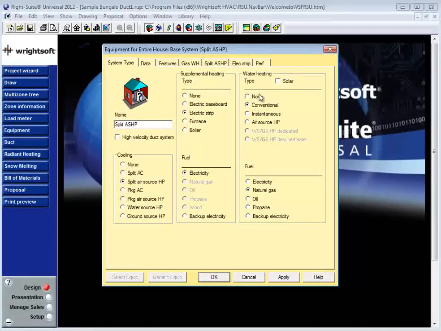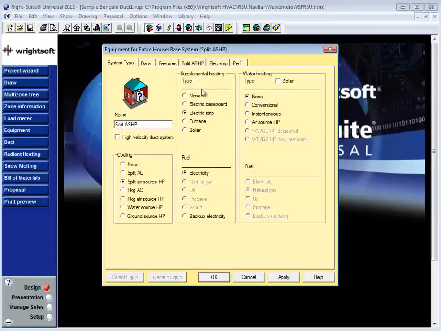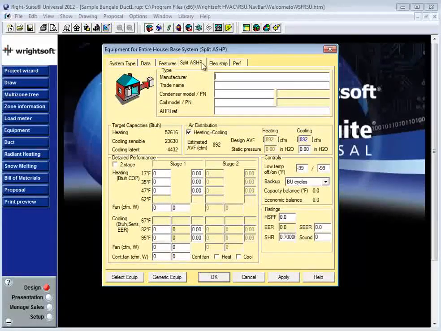My backup will be electric strip, and I'm going to eliminate water heating. That will take me directly to the split air source heat pump page, or split ASHP. Now, strictly speaking, for the purposes of a duct design, all I need to do is focus on this box right here. But there are a few other elements that we should consider.